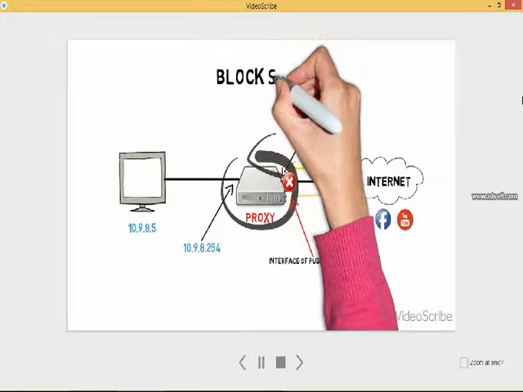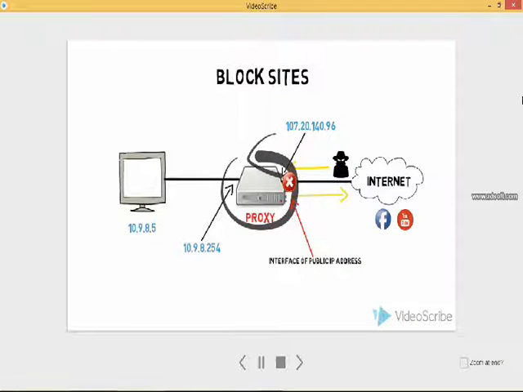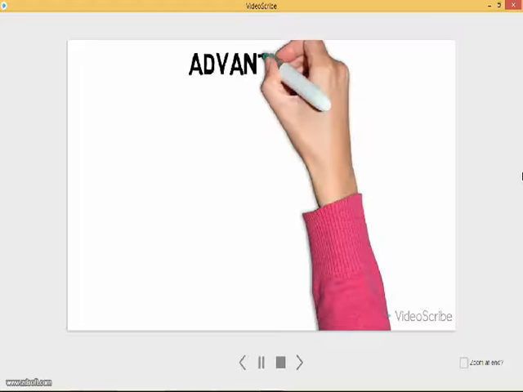Third, block site. We can block access to a prohibited website such as Facebook and YouTube by setting rules on the proxy server to block traffic to a specific website.